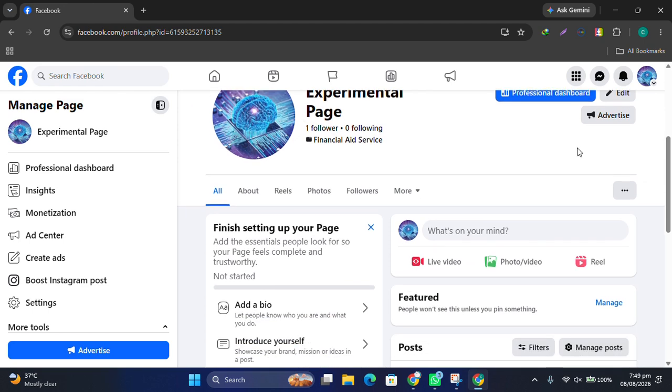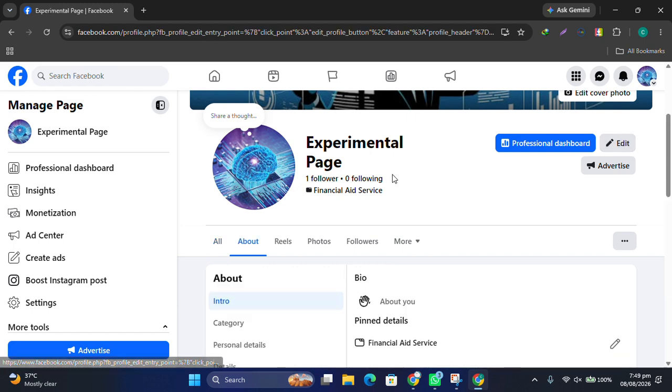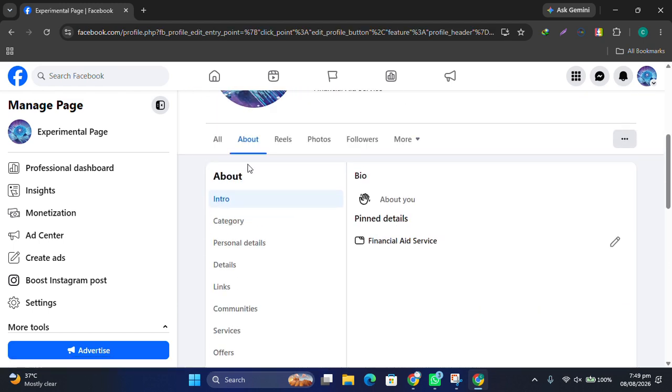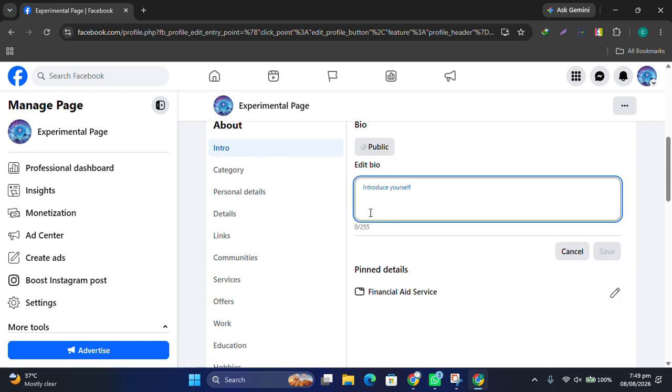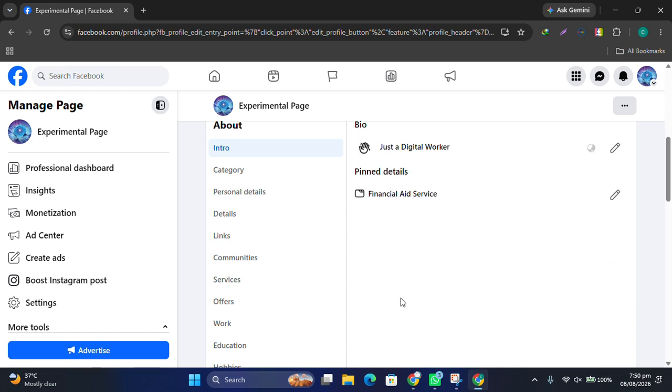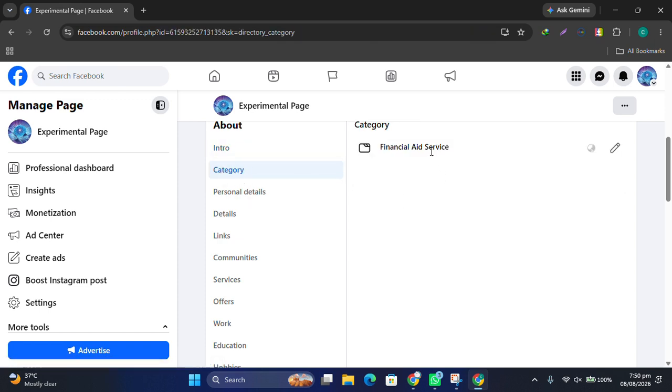And here you just have to click on this edit option and you will be switched to your about information here and you can enter your bio. So let's say I'm gonna enter this one. Just click on save. You can also change your category from here, or you can also go to category and change that from here.